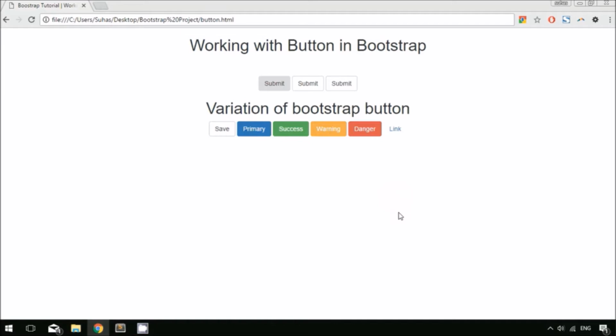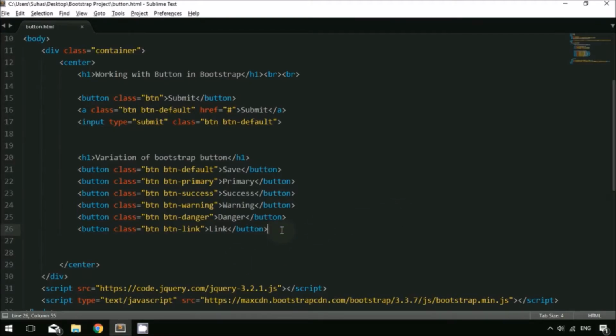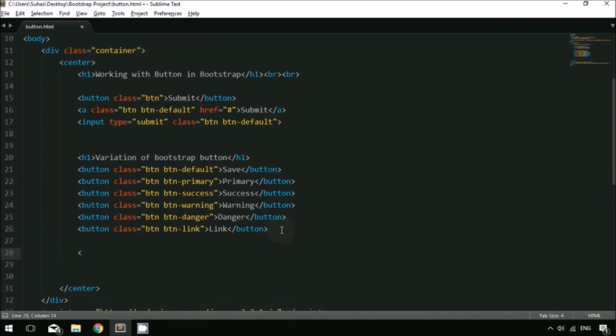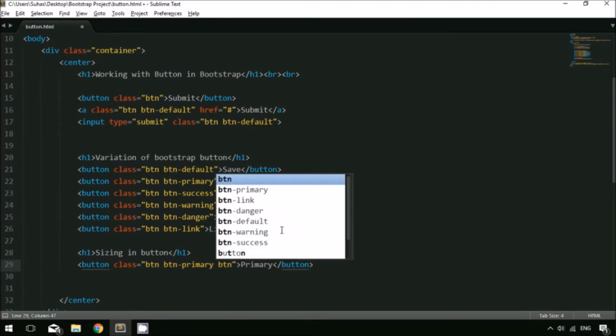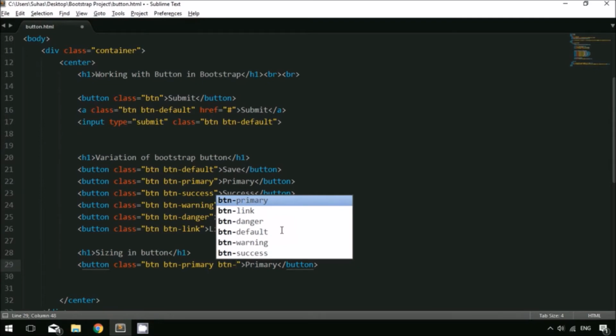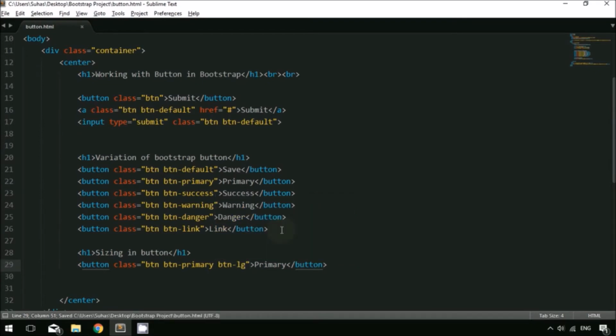The next thing that we are going to learn is working with sizes in Bootstrap. Let me give a heading: sizing in button. We have a couple of sizes in the Bootstrap button. Let me copy this button primary. We can apply a larger size to a button. The first size that we can apply is btn-lg in order to make it large.